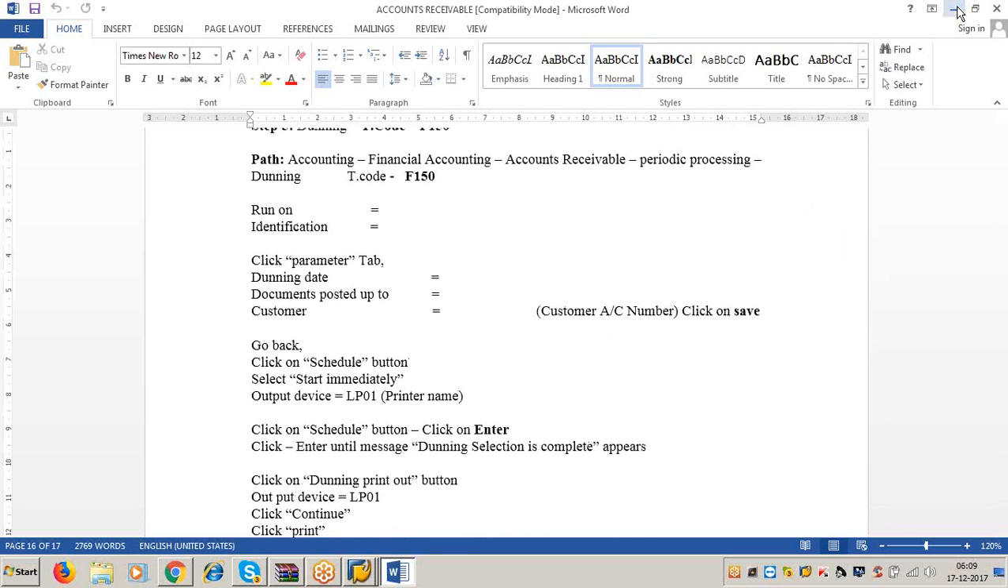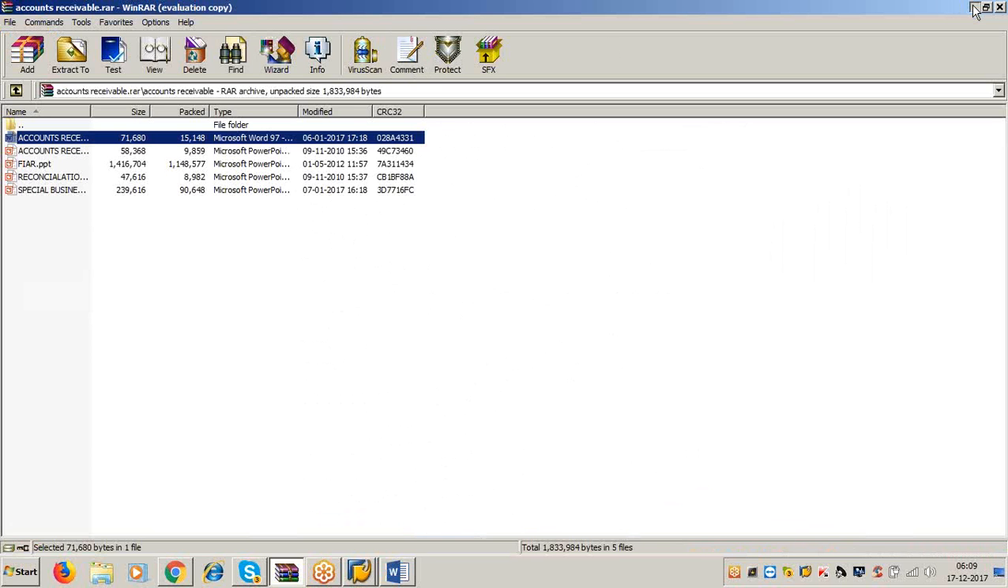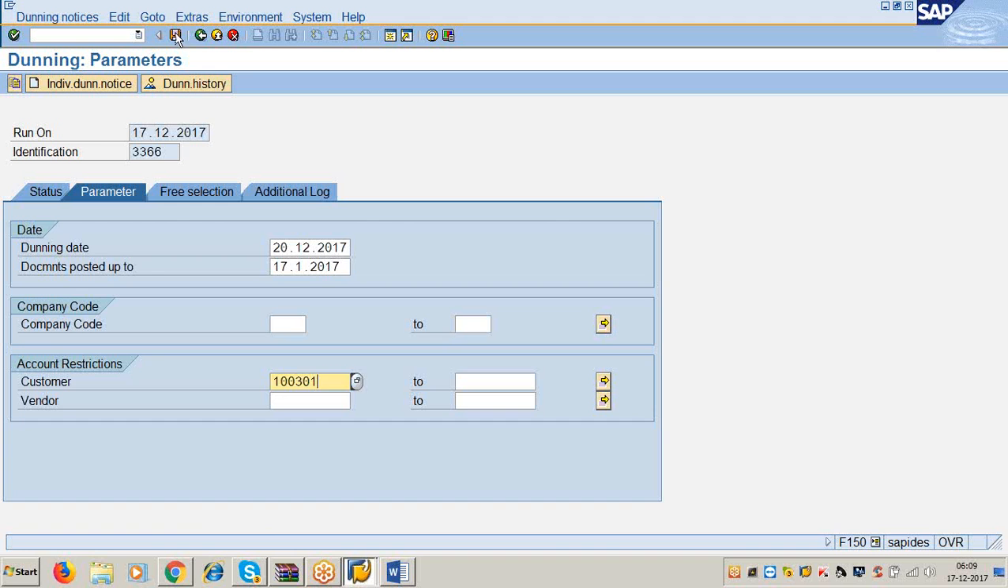Customer is equal to 1,301,000. Click on save. Sorry, 17/12. By mistake, I have given 17/1. I have given 17/1/2017, so it has given the warning message. Click on save. Click on back arrow.